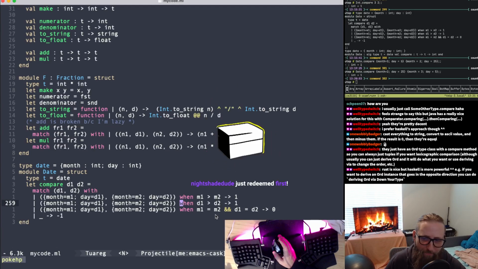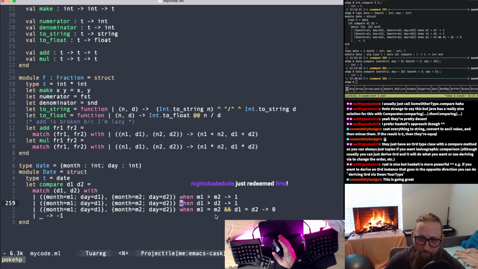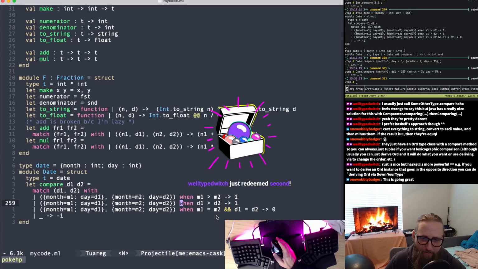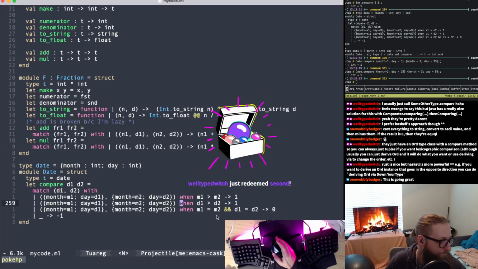Hey Nightshade, what's up? Oh, classic me not thinking through it. This is going really great. I know. Writing a manual comparator.